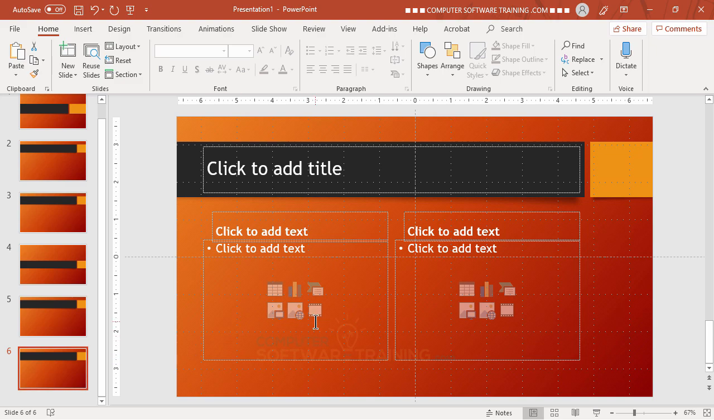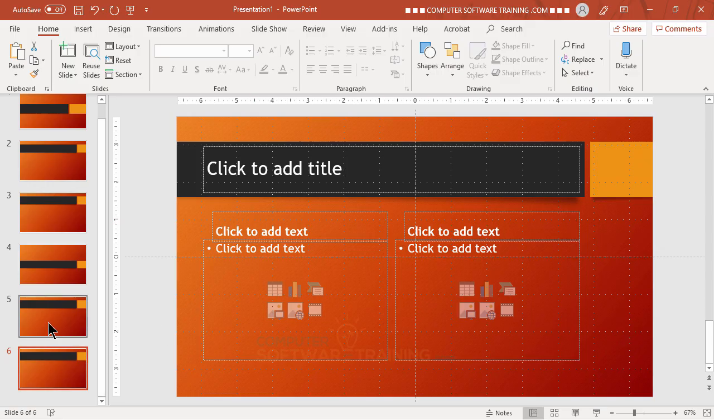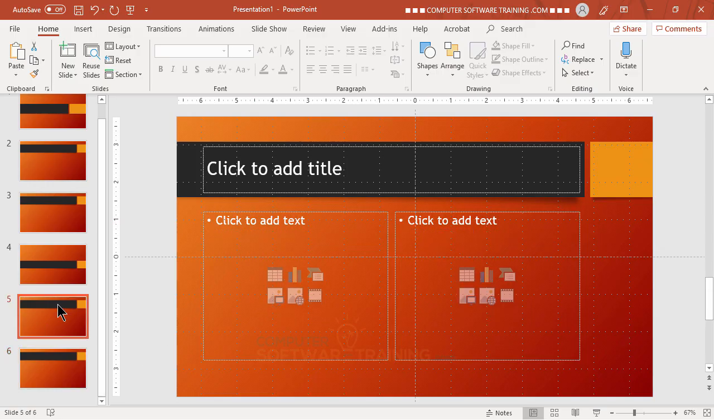So in other words, what we're going to do is change the layout of this one that maybe already has stuff in it to look like this one here that has the title. Now watch what I do here. I go back to number 5 here, right?